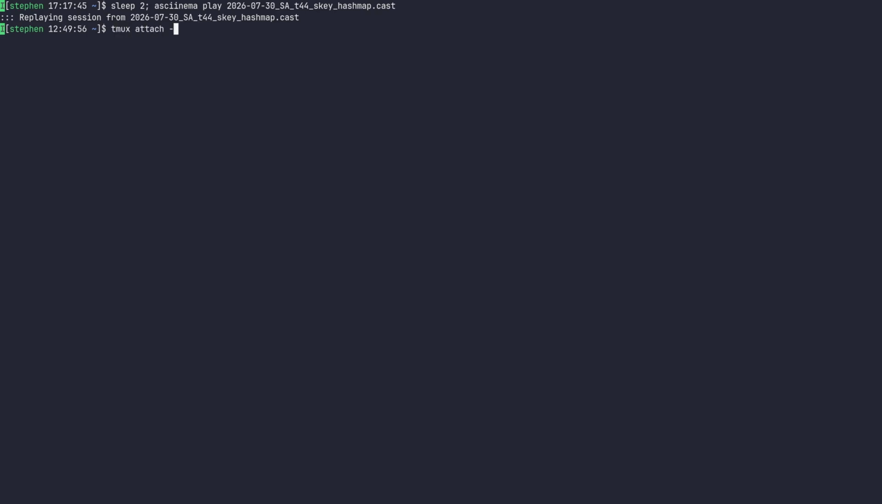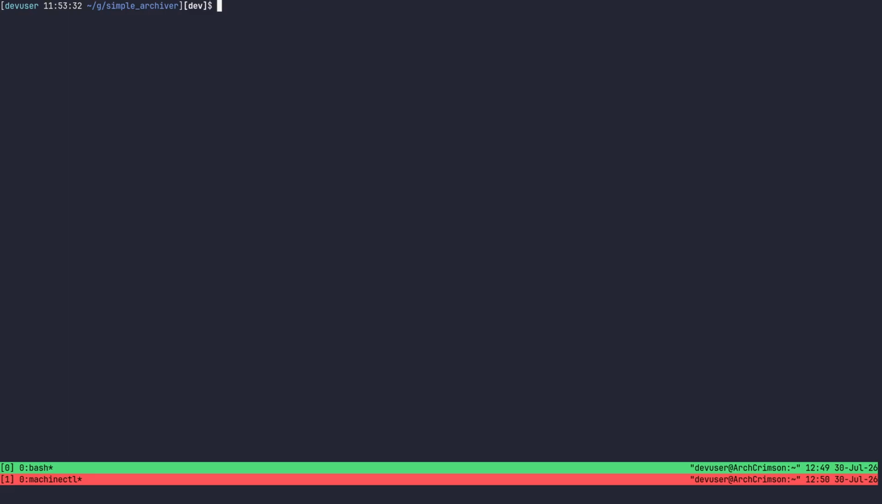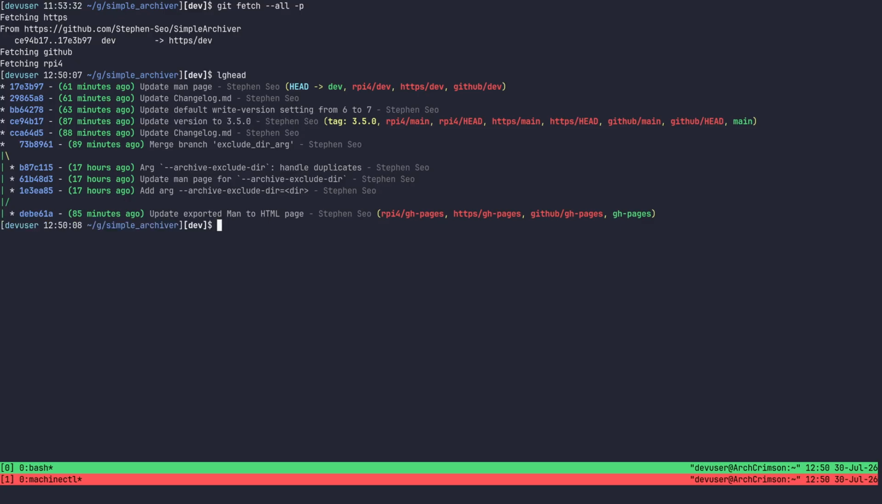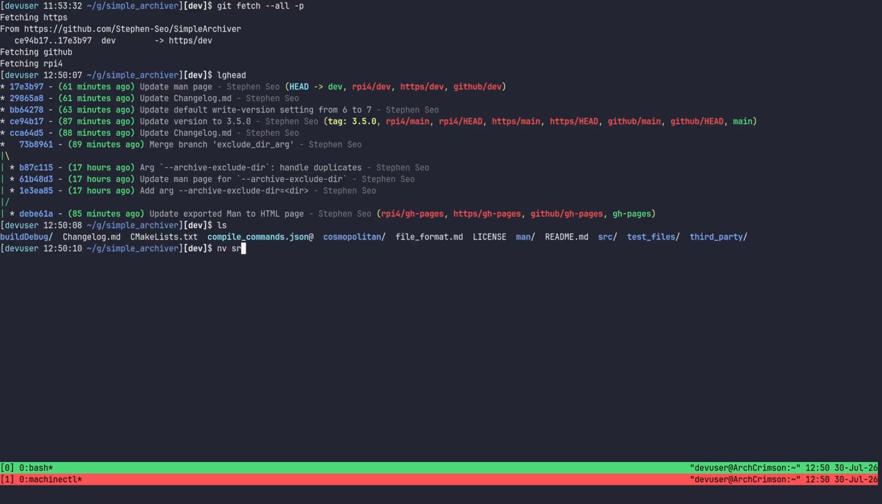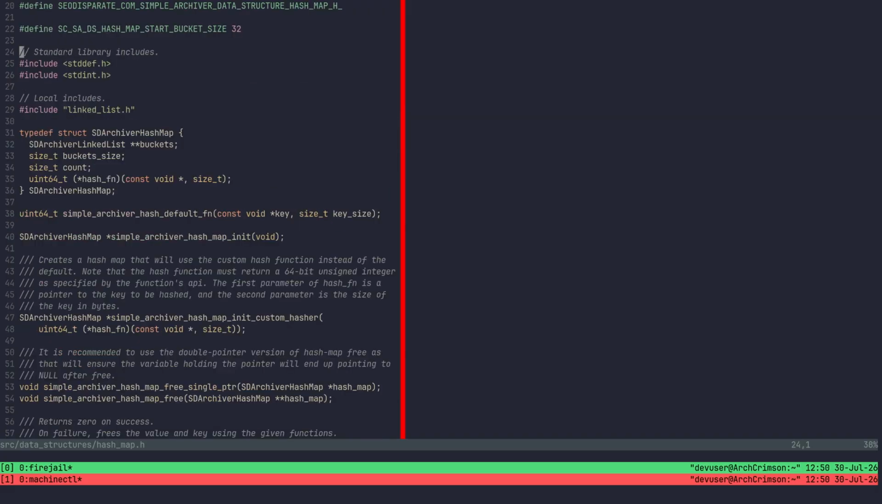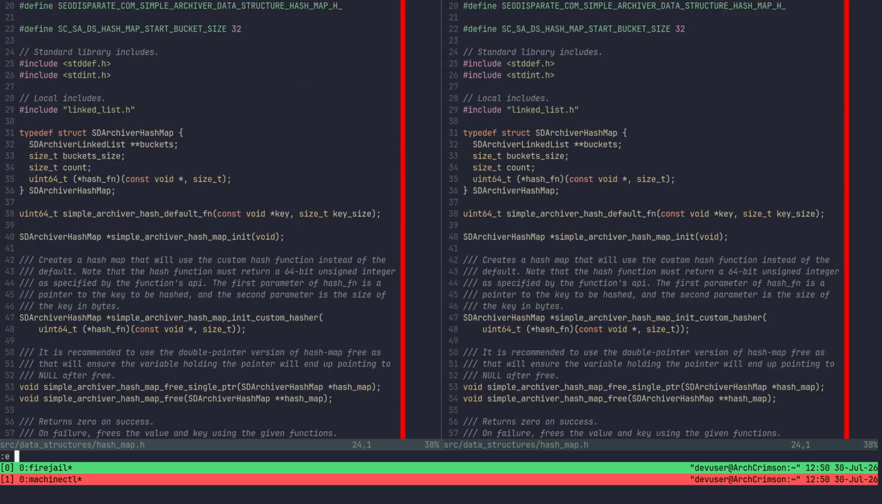Okay, this session I'm working on SimpleArchiver. This time I'm not editing existing code for this particular session because I'm making something new. I'm making a new data structure, which is relatively new, like, for this project. Kind of.